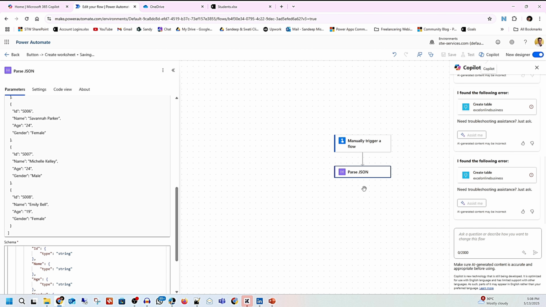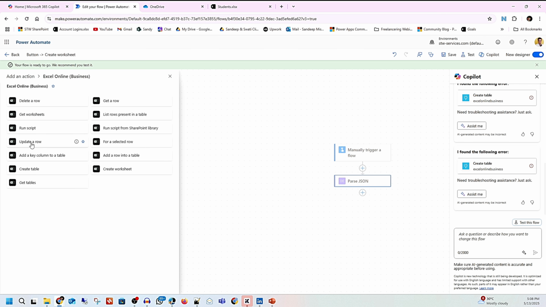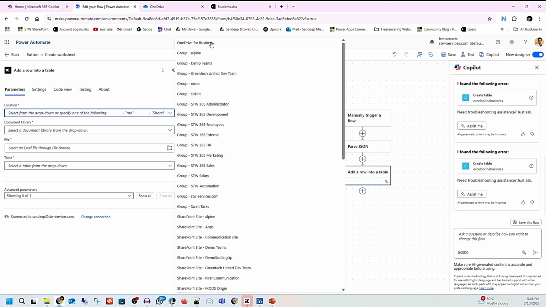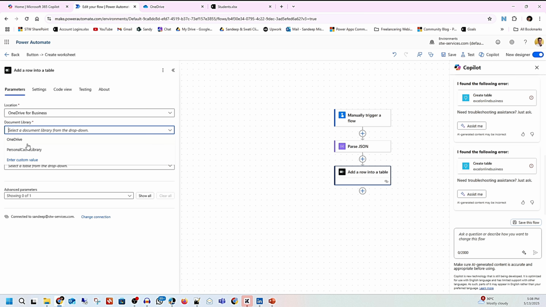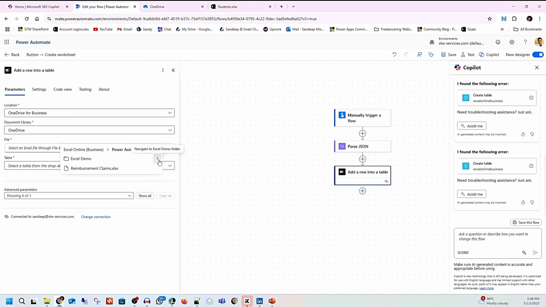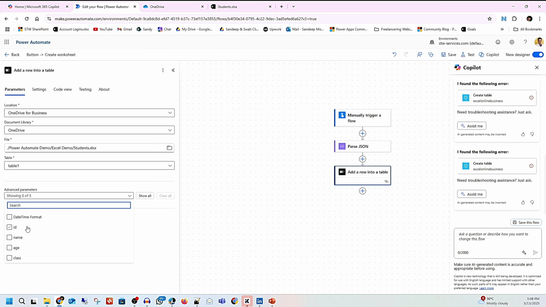The next step is to insert a row in that table. So I will go to Excel Online, and you can see here we have Add a row into a table. All those parameters we need to give here. So I will select the OneDrive, then the folder, and then the path, in the same way we did multiple times. So I will go here, Power Automate, the Excel sheet, then select the student, and then we will get the table. So we get Table1, and then we will use all those parameters, like we have age, name and class.